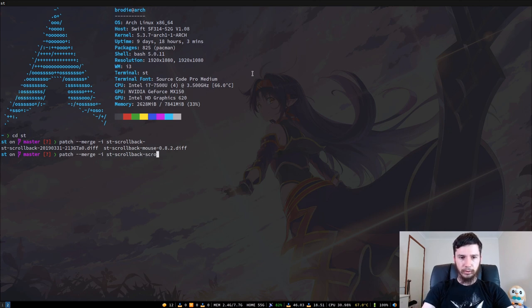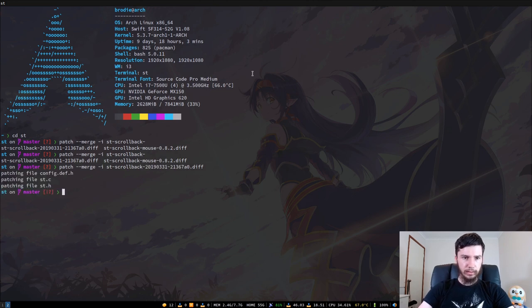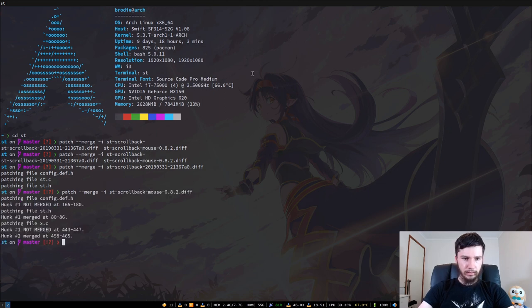So the first scrollback patch, we install that one. If I put the correct name in there, so it'll autofill. And the second one we want to put on is the mouse patch. So we run that, st-scrollback mouse. And for some reason, I don't actually know why, we're getting a merge conflict, but I'll show you guys how to actually fix that.